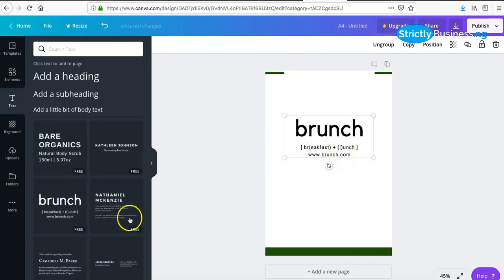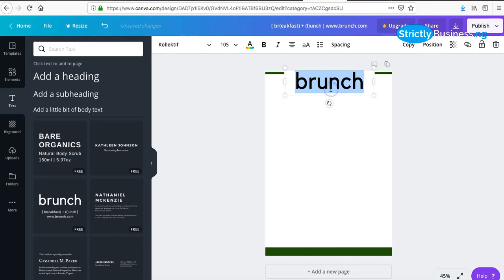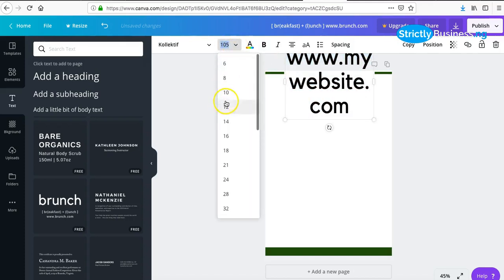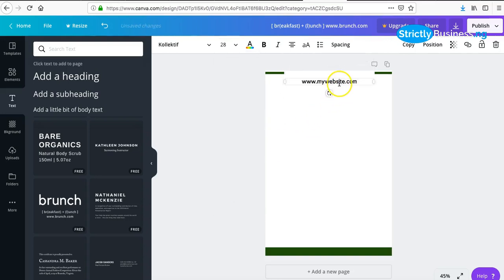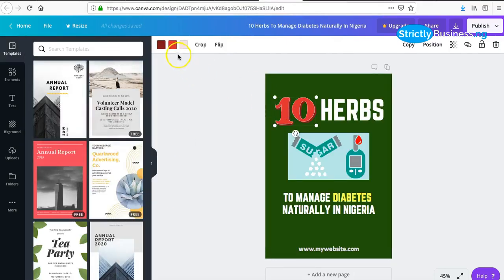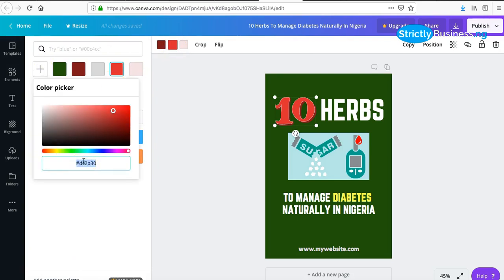Let me maintain this font. I will say www.mywebsite.com. Let me make it 20. What was the other one? Let me make it 28. So I put it here, and I want it to be in red. Let me see if I can use the red here. This red, I like it. Let me just copy it here.